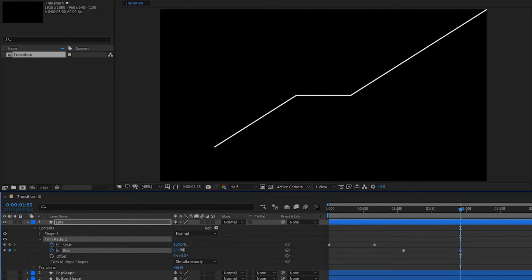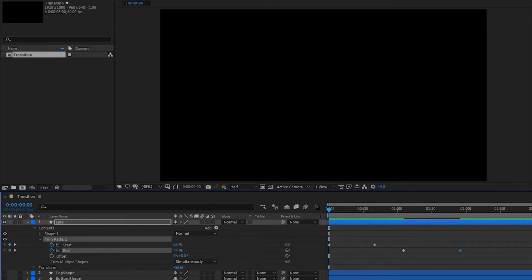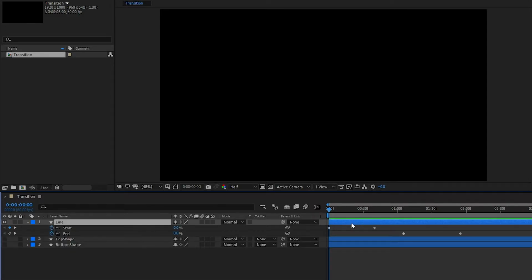Then I'm going to drag the end all the way to 100. So now if we replay this, we get something like that. Now we are going to position our time indicator back at 0. We can select the line layer and hit U on our keyboard to just show these keyframed attributes.